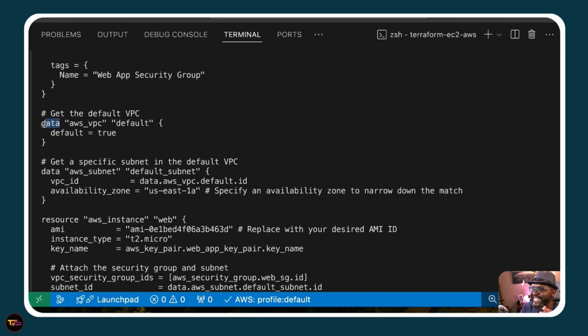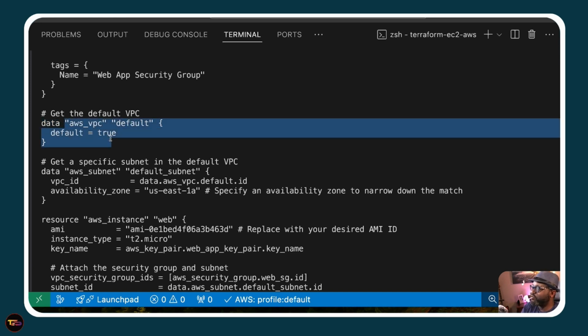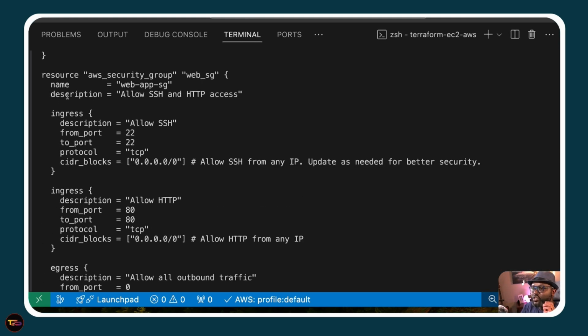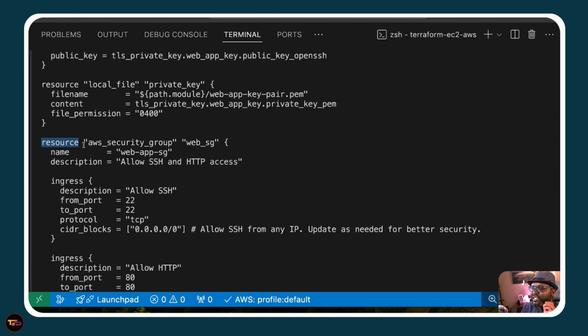Remember, we're using data here. Data is to say we're gonna pull information from an existing resource. But when you have the resource, like a resource here, is to say we wanna create this resource here. And it's gonna be a security group, and this is the name we will give it. And we have also some metadata information there. It's a description.